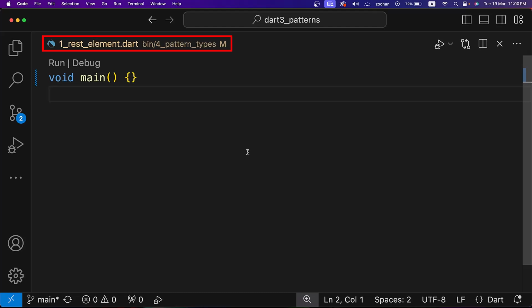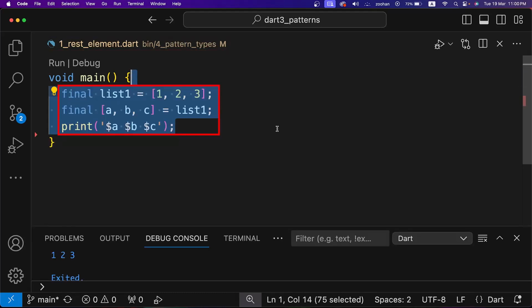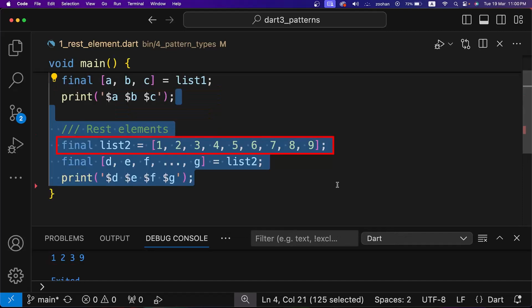Let's open number 1, rest element. Rest element is used in list patterns. Let's initialize list 1, destructure it, and then print A, B, and C. Let's initialize list 2. List patterns can contain one rest element. Its symbol is 3 dots, which allows matching lists of arbitrary lengths. First 3 elements will be assigned to D, E, F, and the last element will be assigned to G.